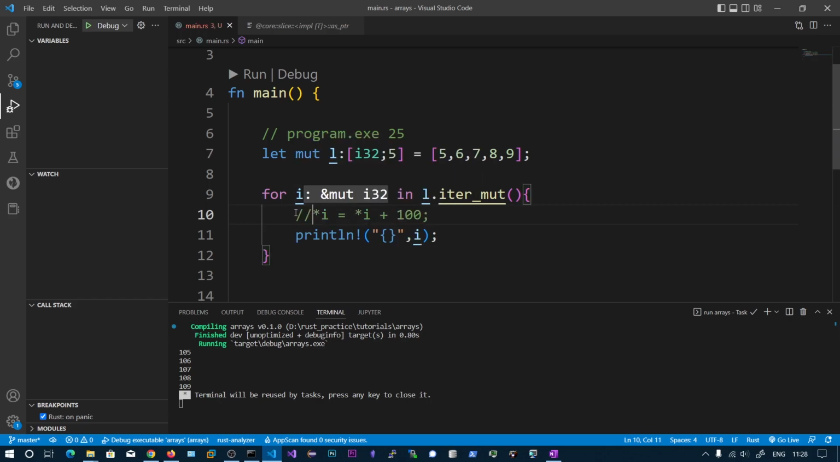So let's comment on this one, and you can also normally go and fetch the value without any changes. You can print this value as well. So let's run this, and you can see 5 6 7 8 9.